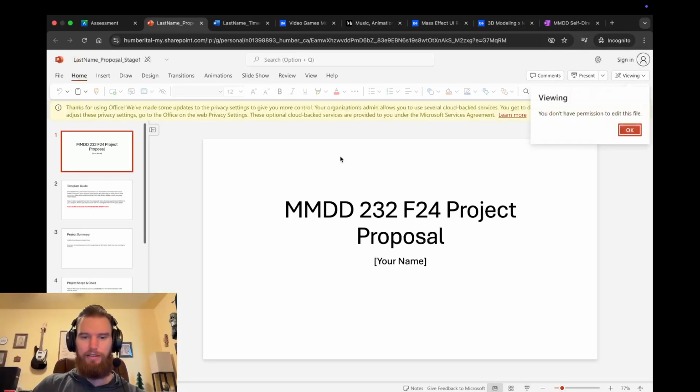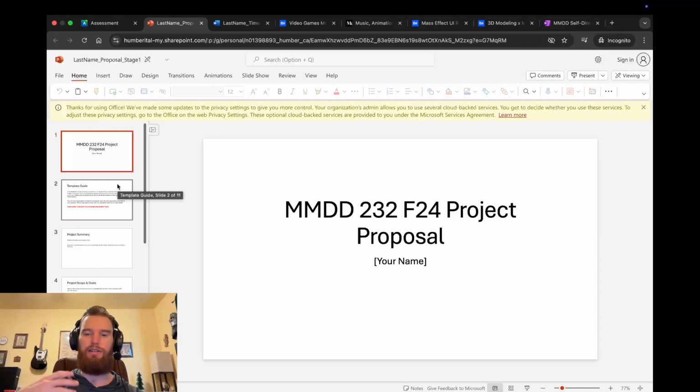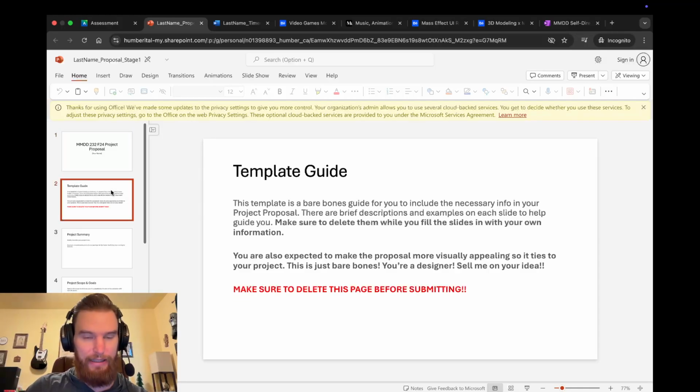Then your project proposal. So this is a fairly substantial document here. Once again, you'll need to download it or add it to your own OneDrive to edit it. But it's a very bare bones template right now. You'll need to make something more substantial, of course. But you'll see here the first slide is the template guide. This template is a bare bones guide for you to include the necessary info in your project proposal. There are brief descriptions and examples on each slide to help guide you. Make sure to delete them while you fill the slides in with your own information.